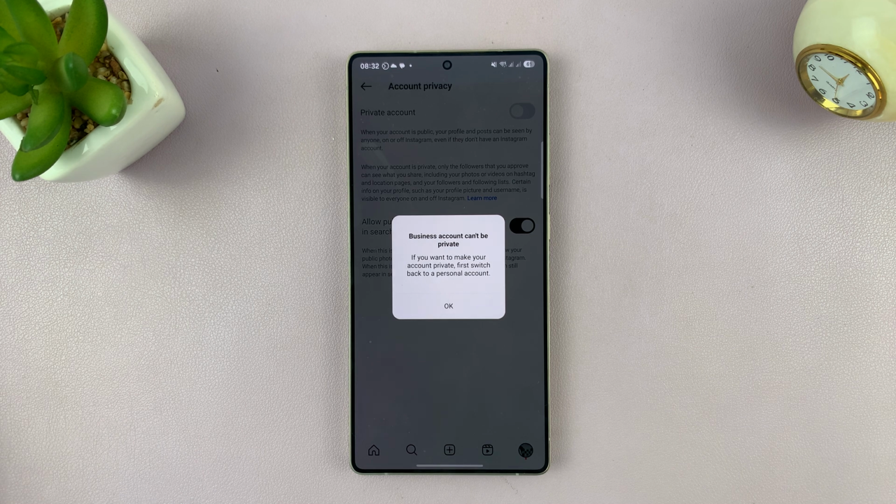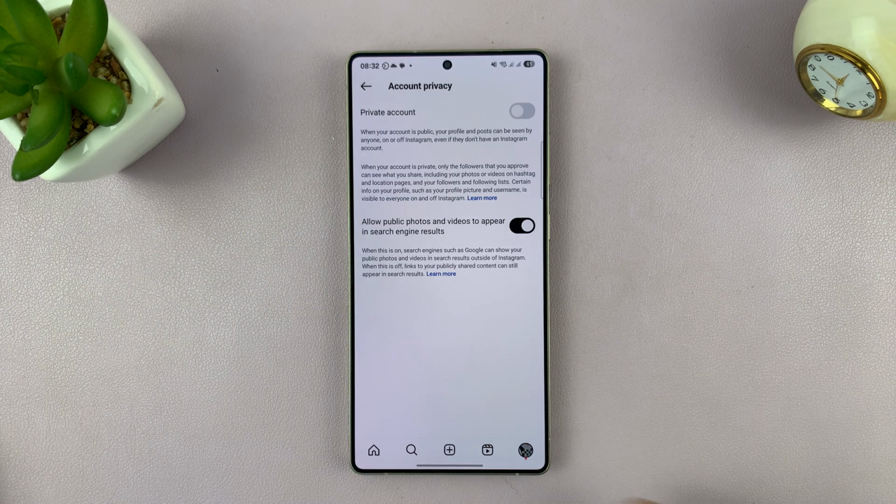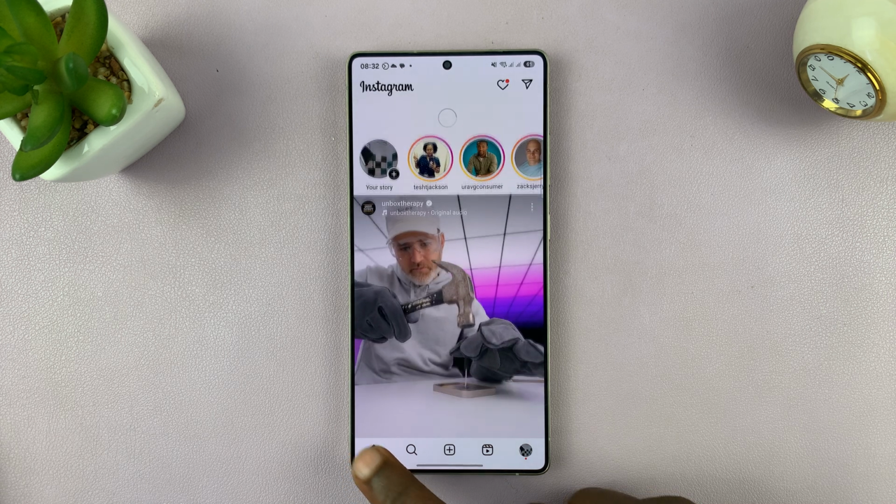So you might be trying to make your Instagram account private, but you're getting this error saying business account can't be private. And so today I'll be showing you how to go around this problem and fix this little issue you might have. So just tap OK, and then you want to go back all the way to your home page.